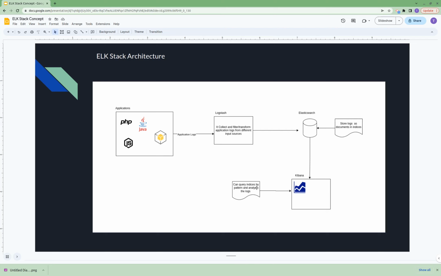So I hope that you got an idea of the ELK stack. In subsequent lectures, we will go through the setup of ELK stack and go through a particular use case where we can understand how it will help in our process of collecting and analyzing the logs.